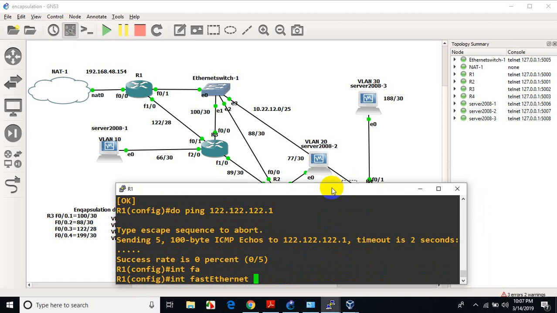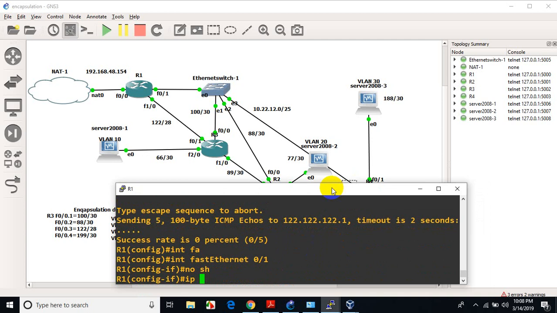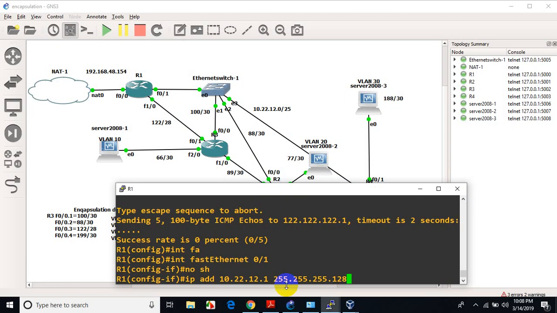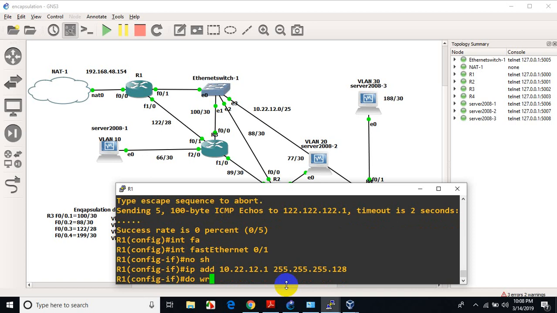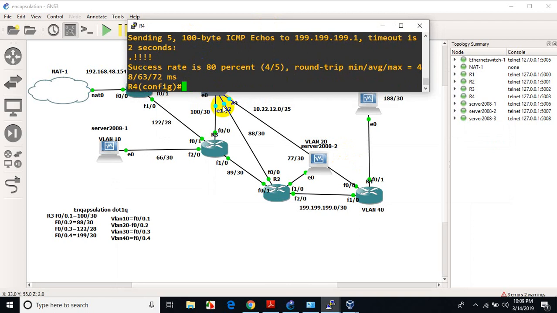So interface fast Ethernet 0/1, no shutdown, IP address 10.22.12.1, and the subnet mask is 255.255.255.128, which means a /25 mask. We give it to router 4, which is attached to router 1 and router 3. We can make a VLAN on it, or we can give it simply on the interface.